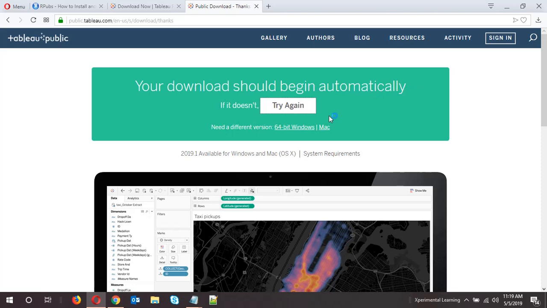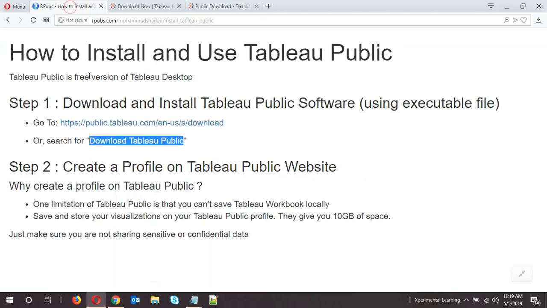So by the time it opens, let's go on to step two. Step two was to create a profile on Tableau Public website. Now this is important, and as I mentioned, why create a profile on Tableau Public? One of the limitations of Tableau Public is that you can't save a Tableau workbook which you have created. You can't save it locally on your PC or on your laptop. So you need to save and store a visualization on Tableau Public profile.